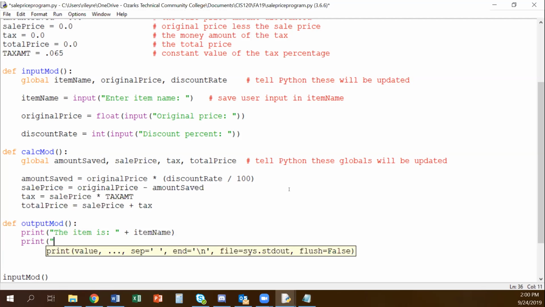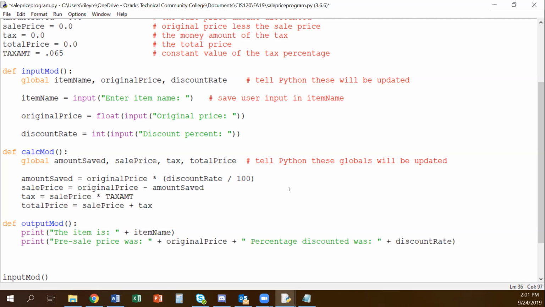So this one I'm going to make a little bit more complicated. We're going to say "the pre-sale price was," and then we're going to add the original price to our print statement. And then we're going to add another string, "percentage discounted was," and then we're going to add our discount rate. Now I want to test after this one because it's kind of ugly. We might have some errors.